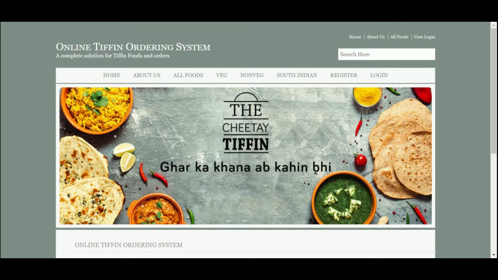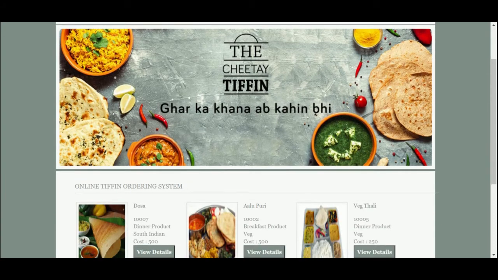The project title is online tiffin ordering system, and it's a mini ASP C Sharp MySQL based DBMS project. DBMS because we are performing database operations here, like create, read, update, delete, and we are performing them using SQL statements. So let's start. This is the home page of the project.